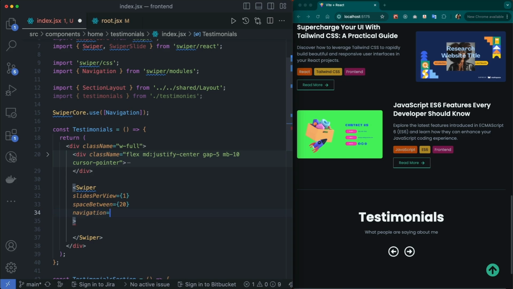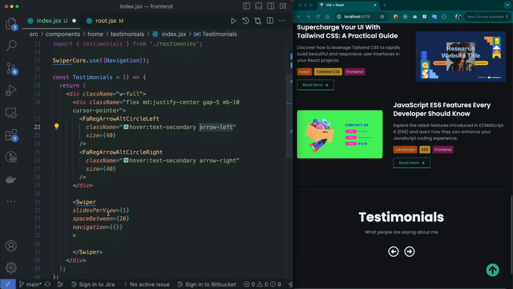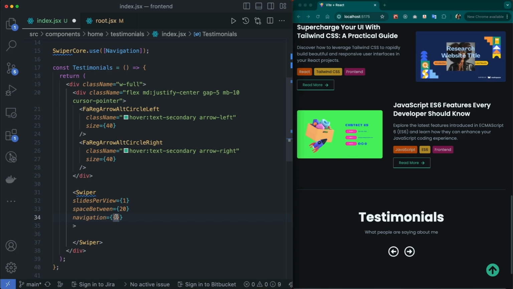Next, I will use the navigation, and in here, I'm going to pass the custom class names we created. So for previous, we want it to be left, and for our next element, we want it to be right. I'll give it an effect of fade, and I'll customize the fade effect to be crossfade. I'll give it a speed of 1000, which is 1 second.